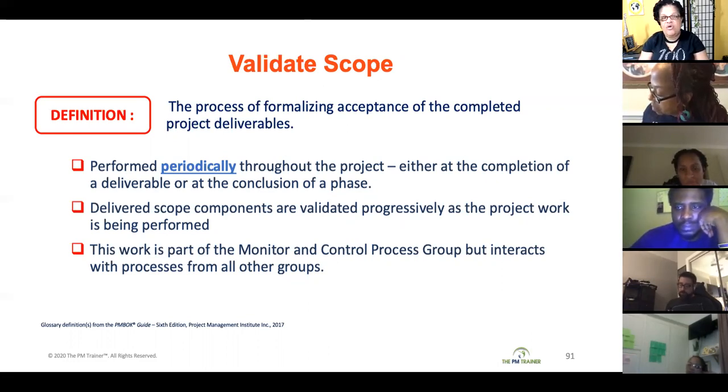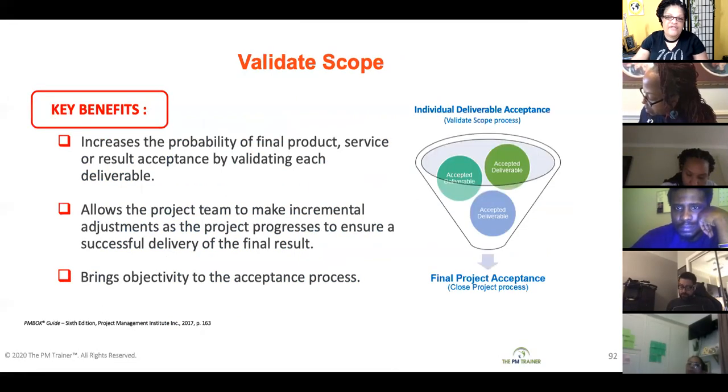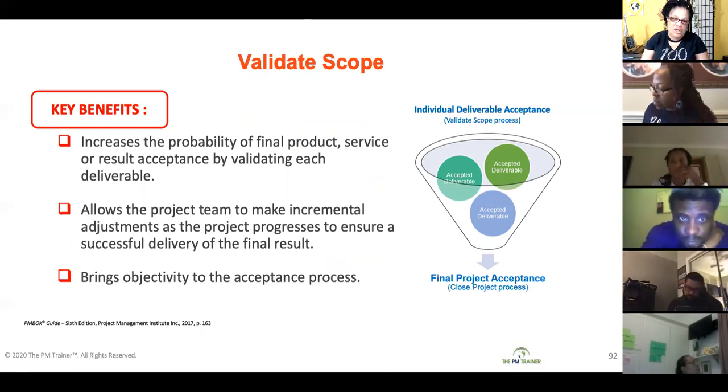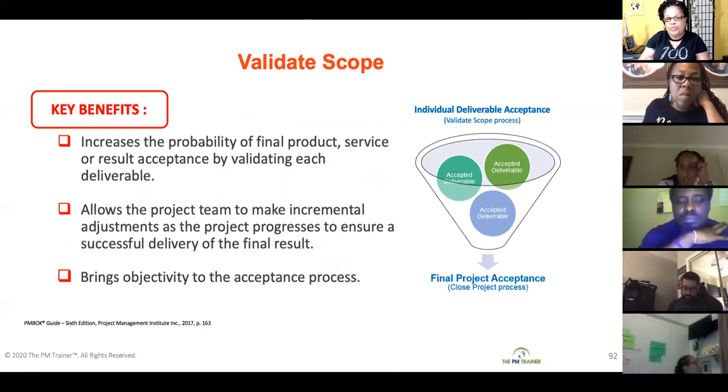The validate scope process is a part of your monitor and control process group. It is one of the two processes in your monitor and control process group. The key benefit of this process is that it increases the probability of your customer accepting your final product, service, or result, because they've been accepting interim deliverables all along. And it allows your project team to make incremental adjustments if needed as your project progresses.